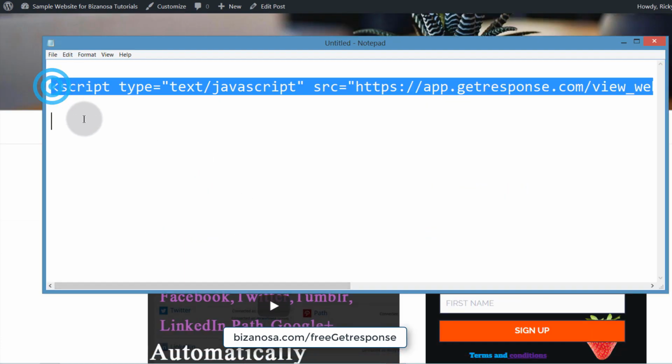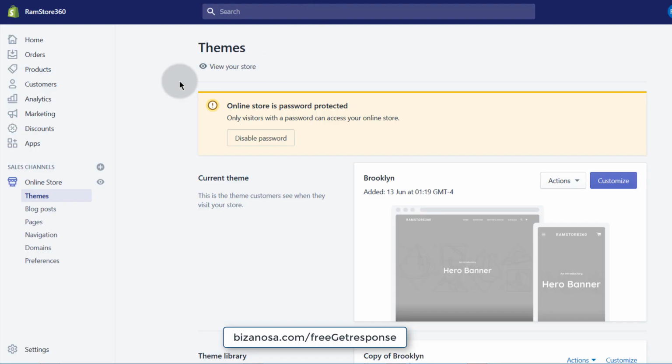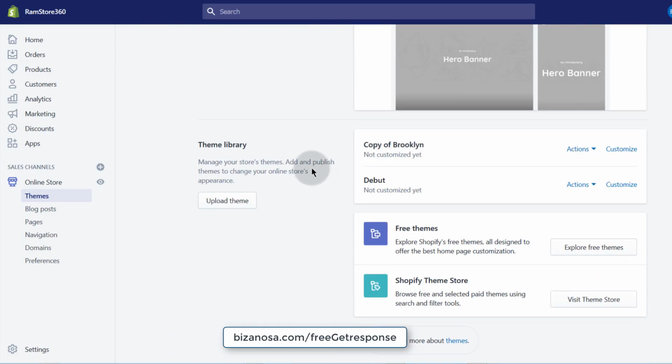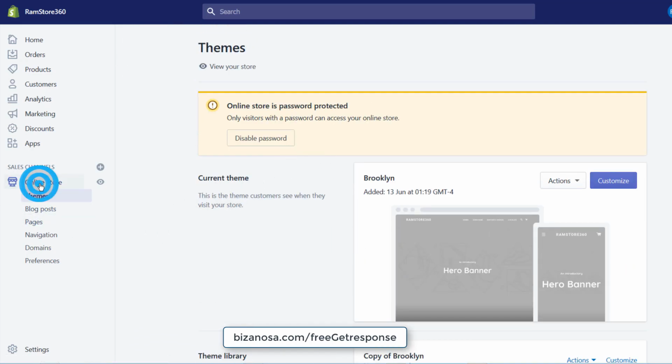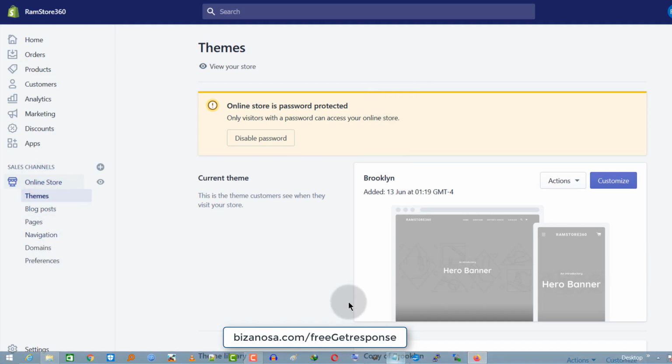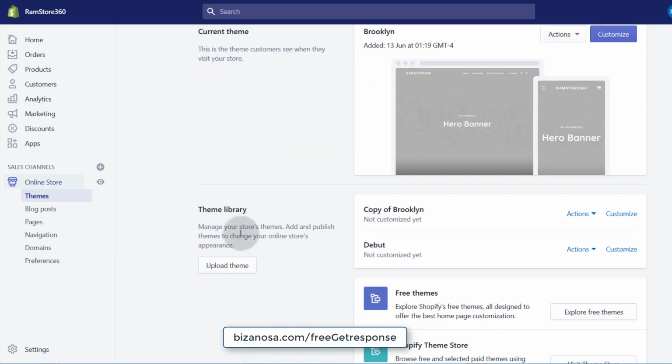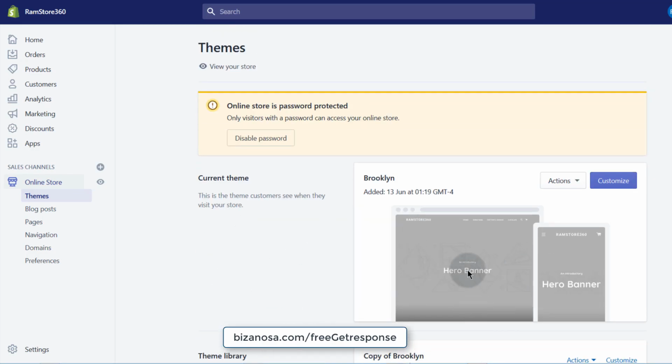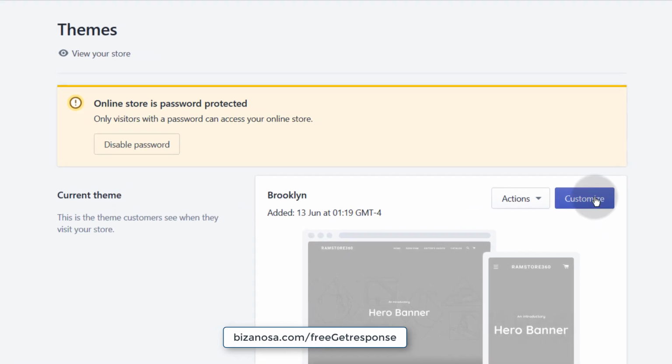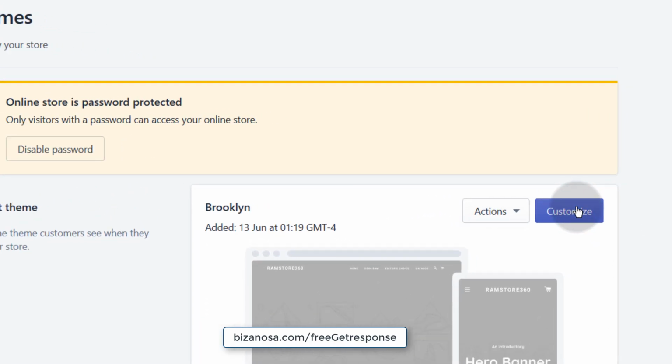I already have the code for the form. I will copy it once again, and then I will go into Shopify. So I have a sample store here on my Shopify partners account. Log into your Shopify store, and if you're not already on this page, click on online store here. Once you click on online store, you will be on the same page as me. And the first thing we want to do is add it on the front page. So let me just click here on customize.